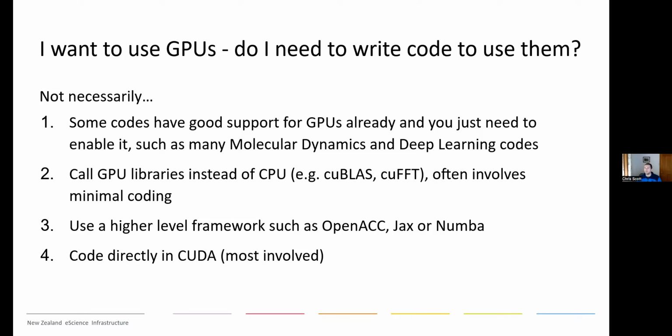If that's not the case, say for example, if you're developing your own code, or you're using a code that someone else wrote and it doesn't have GPU support, there are a few other options, and not all of them require lots of effort. For example, if your code is calling CPU-based libraries, doing lots of LAPACK or linear algebra or FFT calls, you might be able to replace those libraries with CUDA GPU versions of those libraries, like cuBLAS or cuFFT. This often involves a minimal amount of coding, so it can be an easy way to be able to use GPUs with your code.